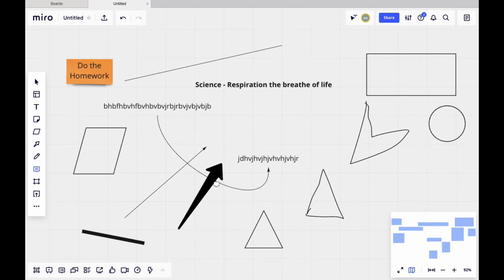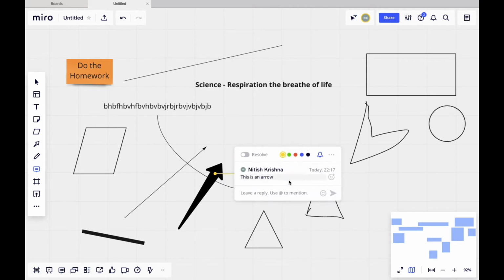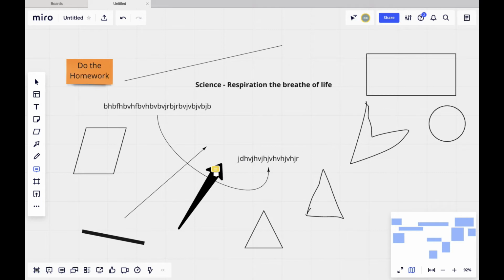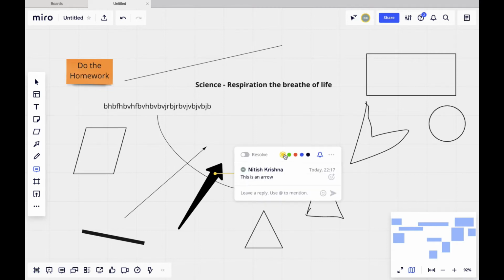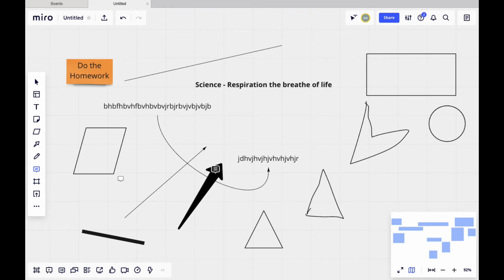And comments, you can add comments to each shape or a text. Now if I select this text shape and then I add a comment, this is an arrow. Now it shows that this shape has a comment. Now in this account, if somebody else is using, they can see this comment. This is an arrow, and you can mark it green, red, blue and green, and you can also get reminders, some notifications on your replies to that comment.